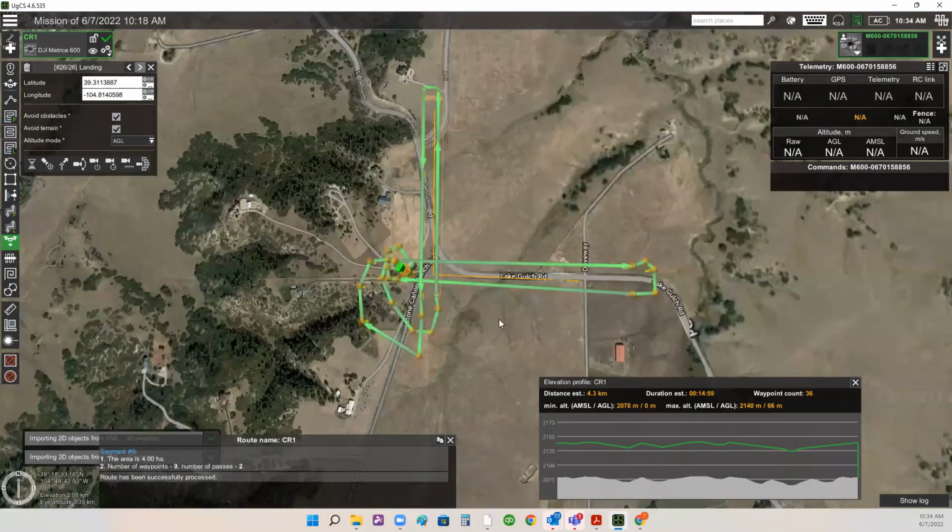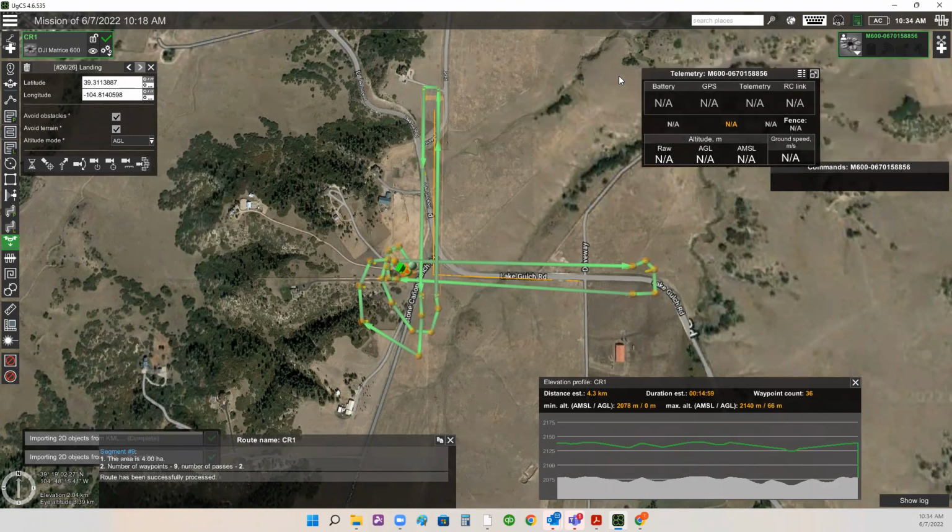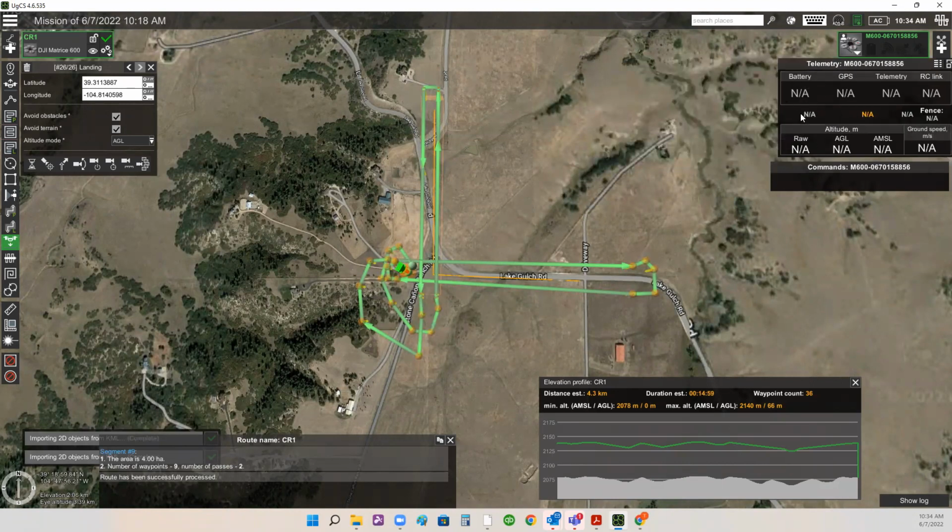So this would be ready to fly. All you would need to do is get this laptop and the drone on the same Wi-Fi network. You would start seeing telemetry right here, and then you definitely will make sure you're in manual mode.